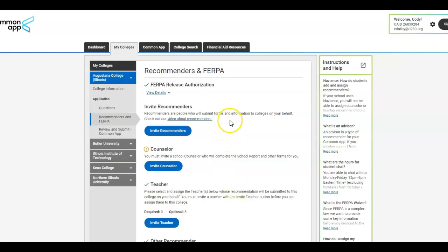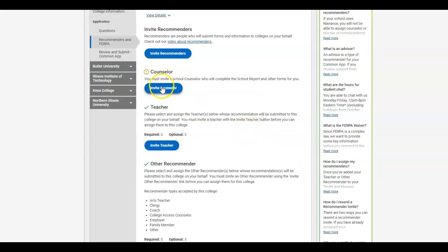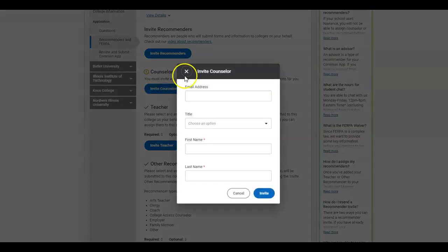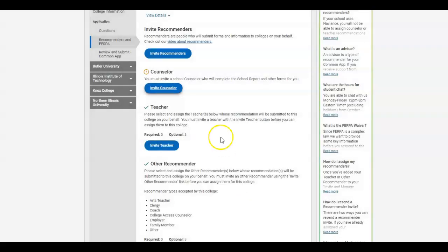Okay, so then it'll take you to the Recommenders tab. Two things. One, you need to invite your counselor. So you will put in your counselor's email, their title, and also their first and last name. When you do that, they will then get an email describing to them that you are completing the Common Application. That is very important for you to do because they have to complete what is called a school report. Okay?